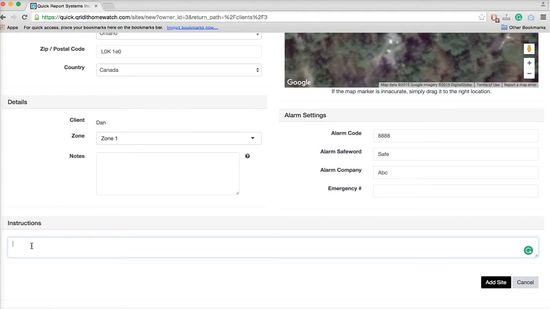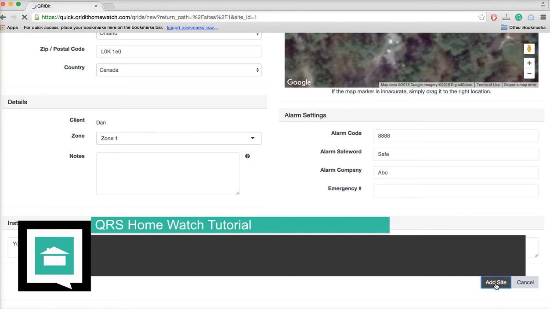So for this one, we'll just say, you must park on the left of the entrance. Now, when the person goes out to scan the QR code and they have their assignment on their phone, they'll be able to see this instruction, and you can add whatever you'd like in there. Smile at the gate guard, wave at the gate guard.